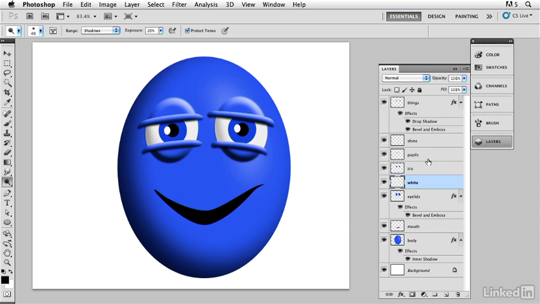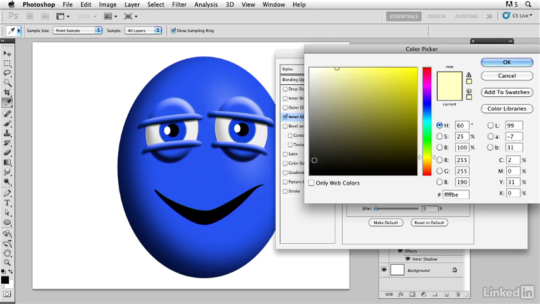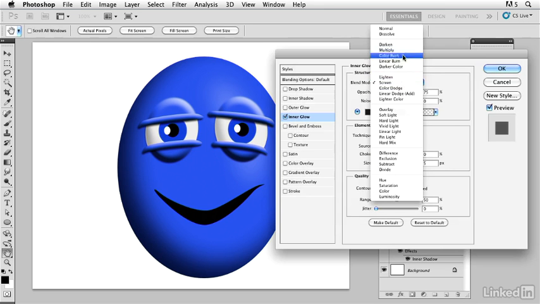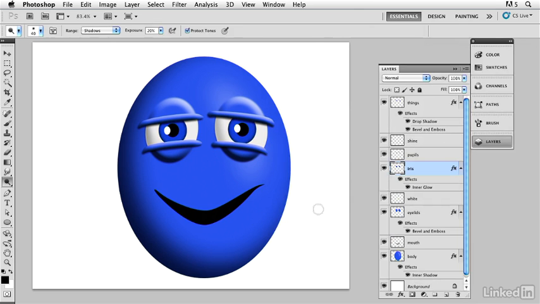Now the little irises, we'll give those a little something. We'll give them just a little inner glow, which we'll set to a darker tone, like that. Set that to multiply, so we'll have a little darkness right along the edges of the little eyes there. There we go. And then we got the mouth.